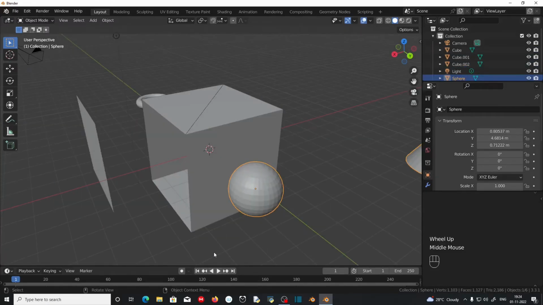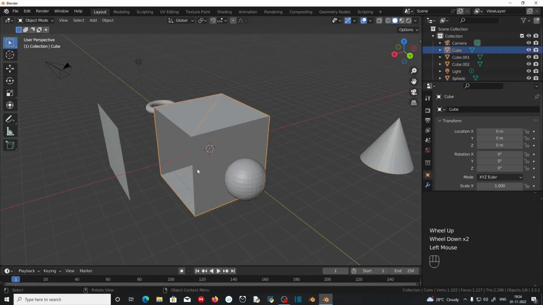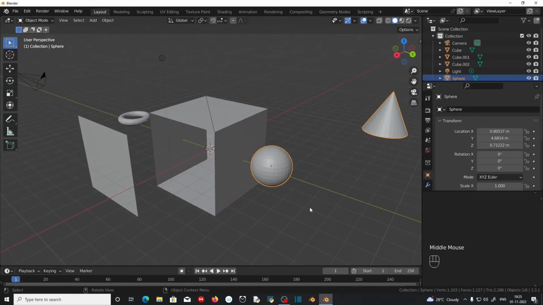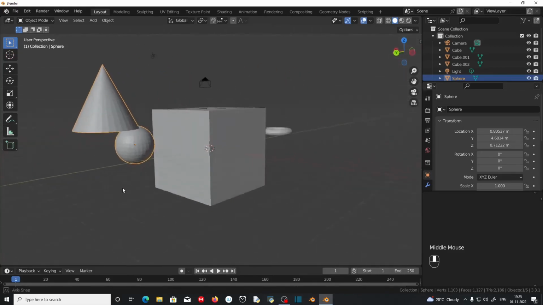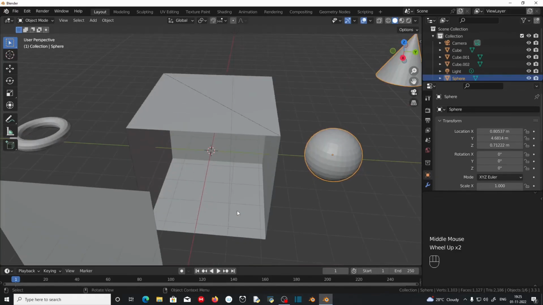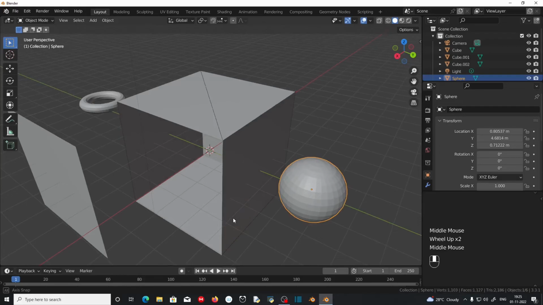So the conclusion is, in object mode, we can transform the object as a whole, and if we want to edit the mesh data of the object, we can go to edit mode after selecting the object. And it is easier to scale, move or rotate the objects in edit mode because we don't have to apply the transformation of the object.